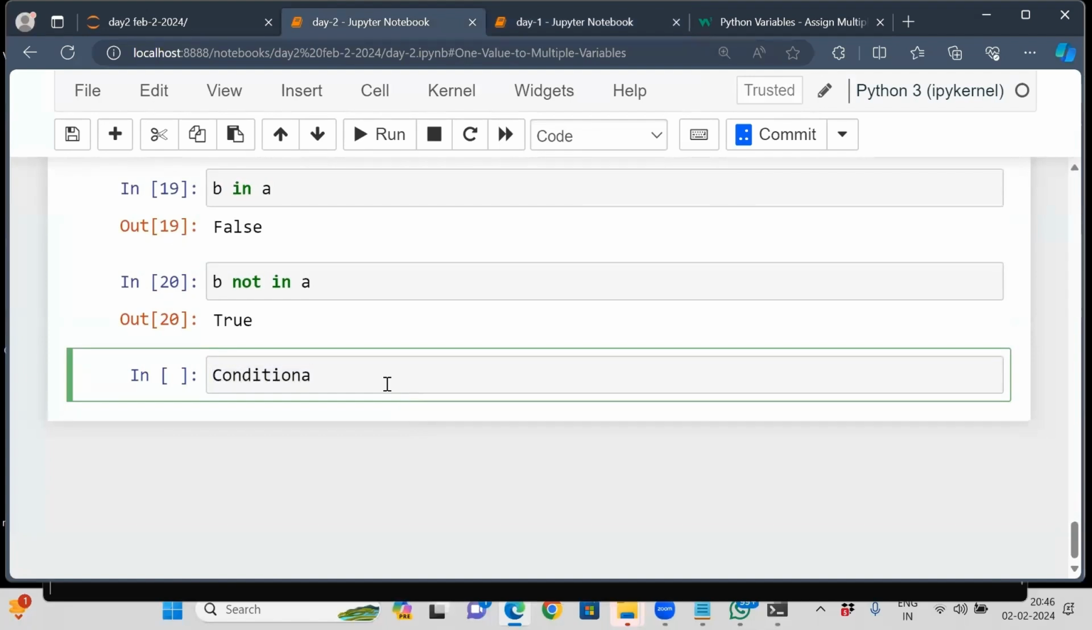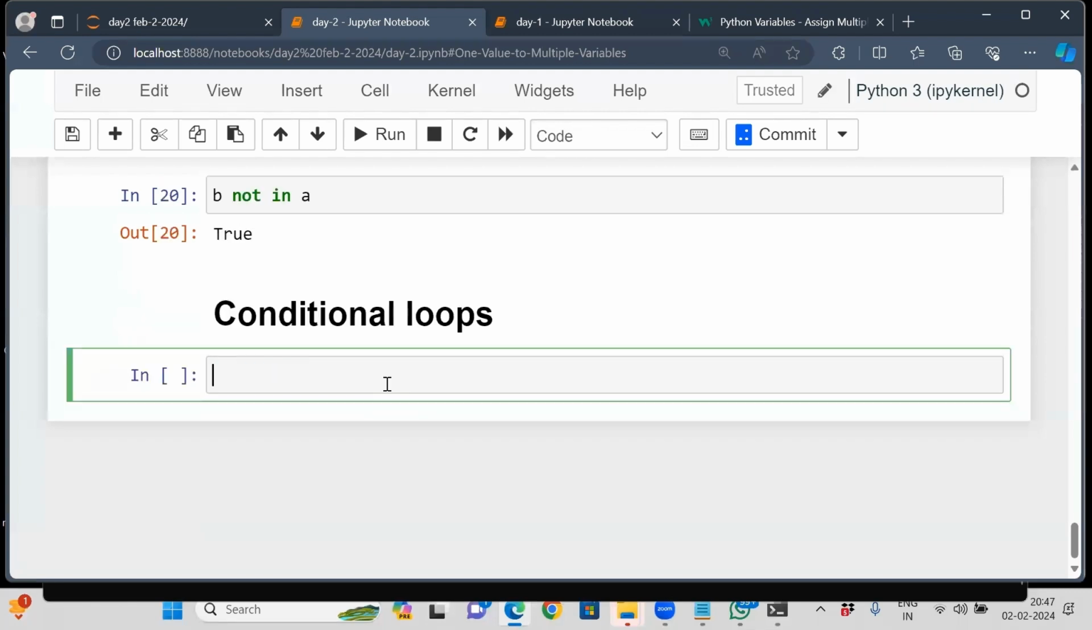Okay. Next, conditional loops. What are the conditional loops? What are the different types of loops you have? You can ping in the chat so that I'll understand whether everyone knows the loops or not. Yeah, for loop. Any other? While, only while. Okay. Initially we go with the if loop. First we'll complete the if loop.